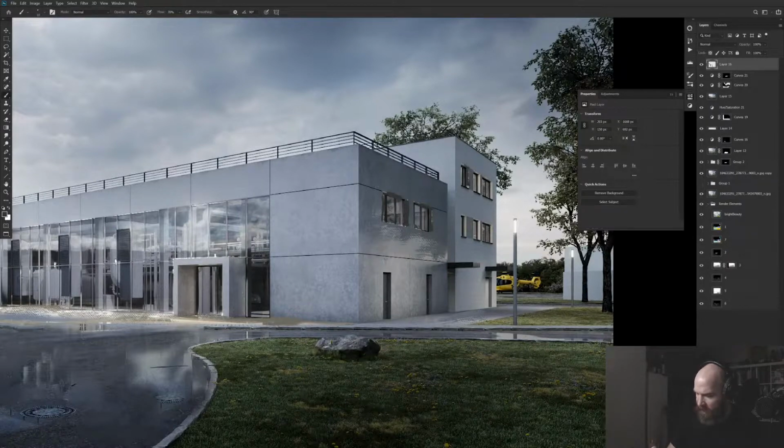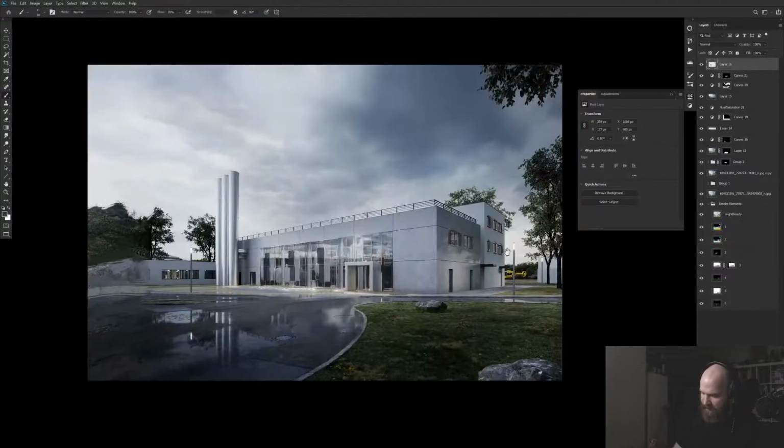So we're just kind of fixing. Obviously, these would be shadows if we had turned off or turned down the intensity of the outside lights.